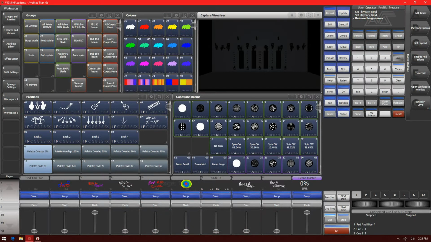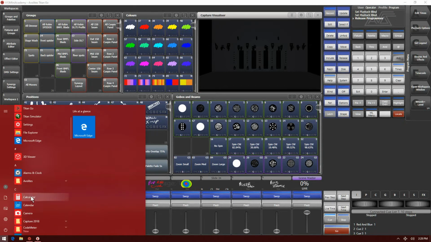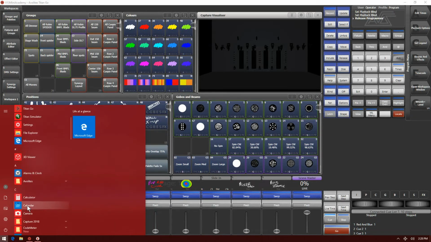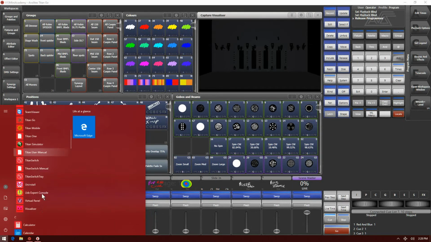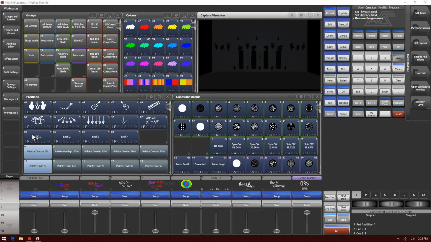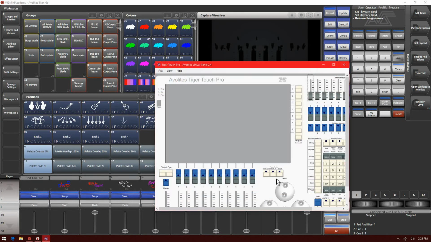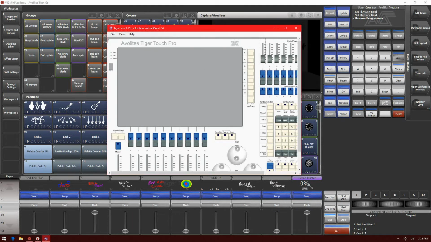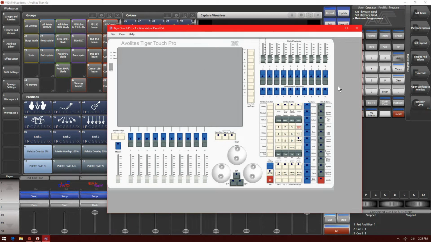So if we slide over here, and I open up my virtual panel, whoops, not C's, Avolites, there we go. And open the virtual panel up. I see here, the last one I have loaded on here is the Tiger Touch Pro. So on the Tiger Touch Pro and the Tiger Touch 2, because it looks the same in this area, these keys here are the workspace, executors, and macros buttons, and those are considered touch keys in key profiles.